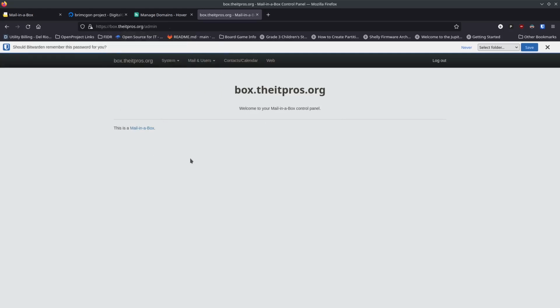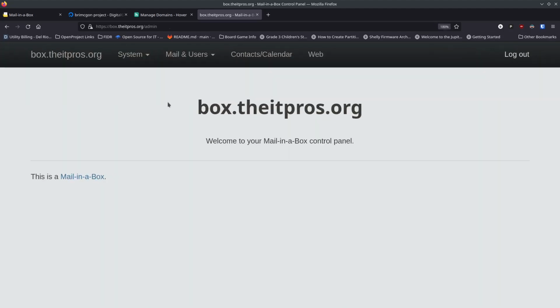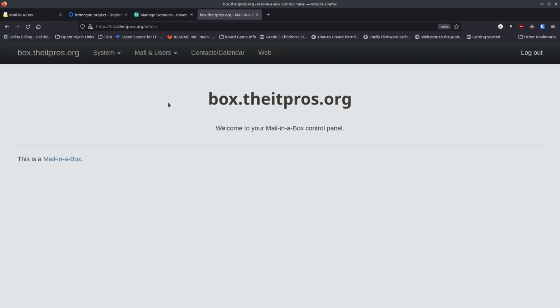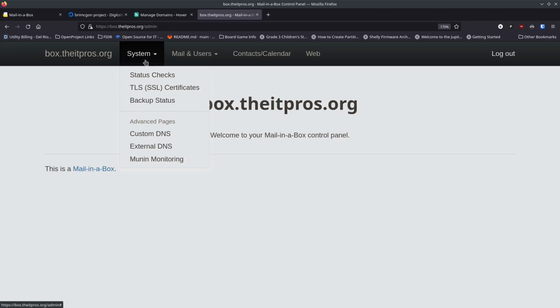And you're basically going to come to this page. I'm going to zoom this up a little bit so you guys can see what's happening here. I don't want to make it too big or it's going to be messed up. There we go. So right here you've got a few tabs across the top. Under System, we've got Status Checks, which is going to tell you how the system is set up and whether everything you need is set up. And if not, you can go and fix those things.